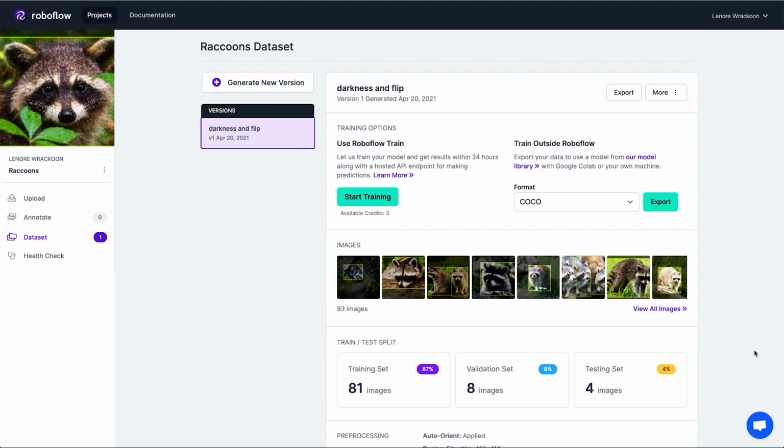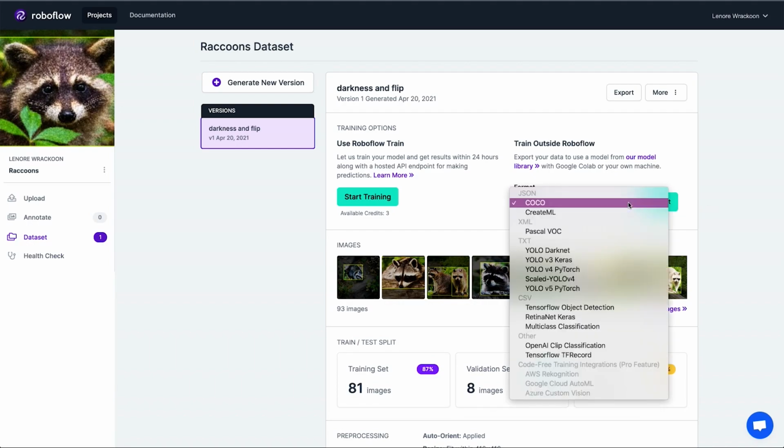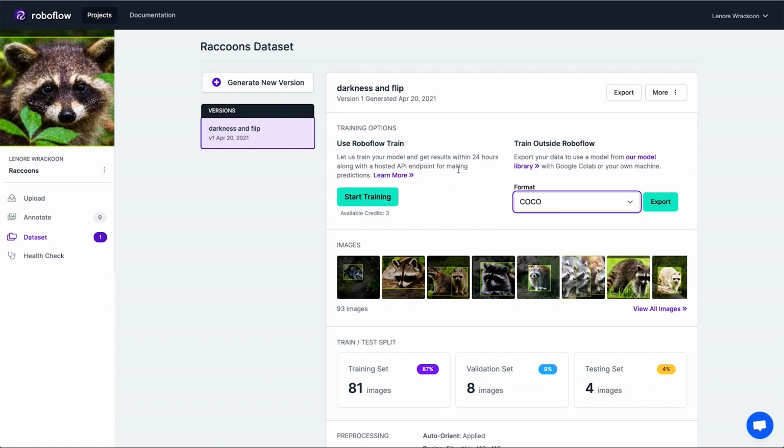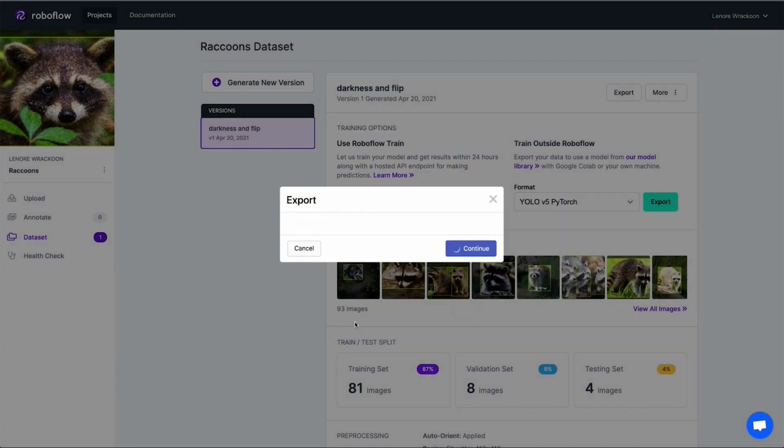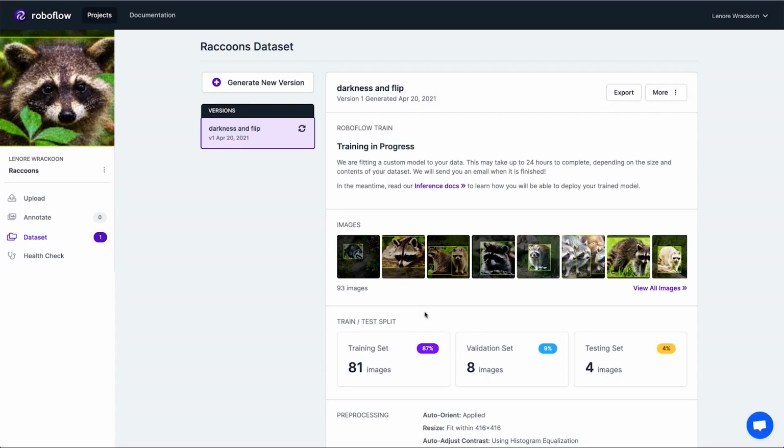At the top of the screen, you'll notice 2 options for training. You can train outside of Roboflow by exporting your dataset to whatever format you'd like. We have several options here. Otherwise, we make it easy with Roboflow Train. Simply click Start Training. And within 24 hours, you'll have a working model that you can experiment with and even deploy.